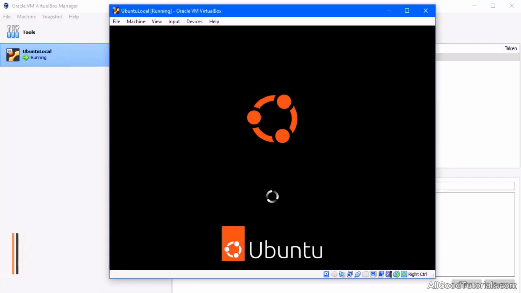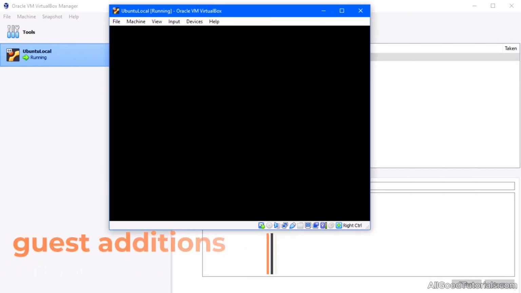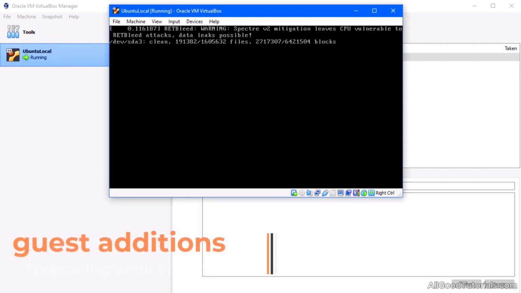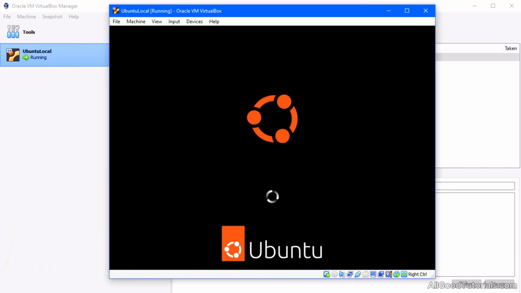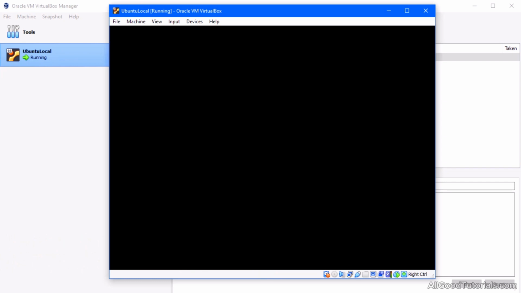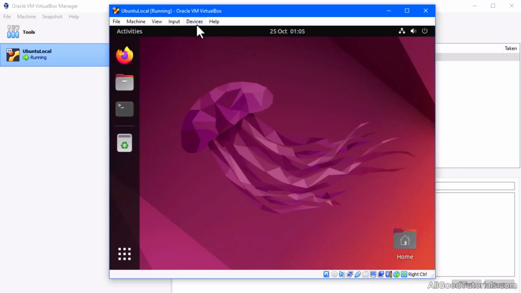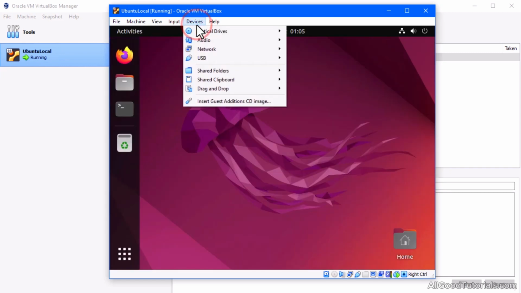And one more final step before starting using our brand new Linux Ubuntu. It is recommended to install so-called guest additions. It is a piece of software intended to ease our life in virtual machine. For example, it helps seamless mouse movements between host OS and virtual machine. So, to install them, we go to Devices menu. Here we pick the last option, Insert Guest Addition CD Image.